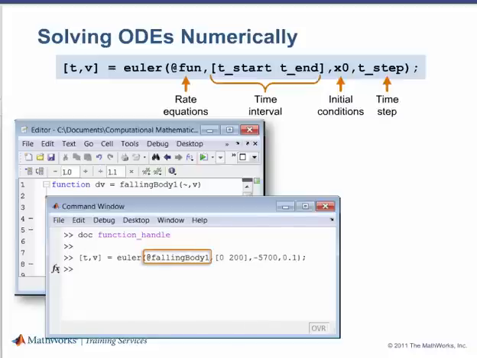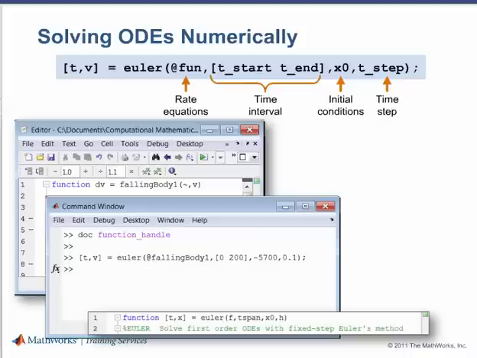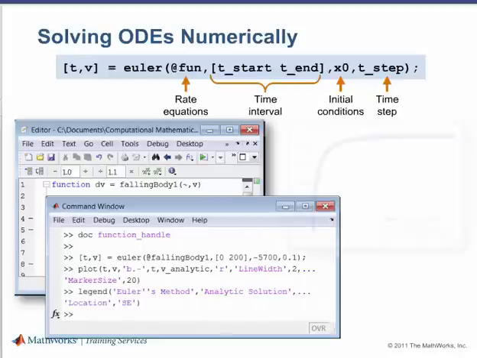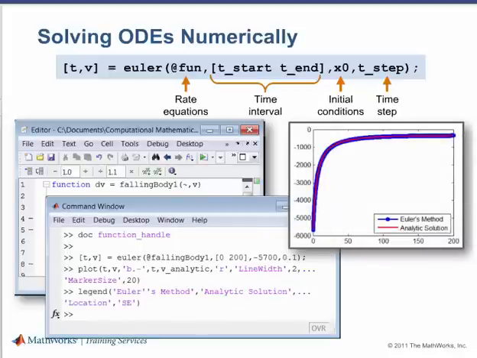FallingBody1 has to be passed to Euler as a function handle. Inside Euler.m, the first input argument, f, is assigned this function handle that points to the rate equation. f can then be used like any function, and wherever f is used, the rate equation function will be called. Here we are going to use a smaller step size of 0.1 to get a solution with 2001 points. We can then plot v against t together with the analytic solution to visualize the results. We can see clearly that the numerical solution is more accurate now that we are using a smaller step size.